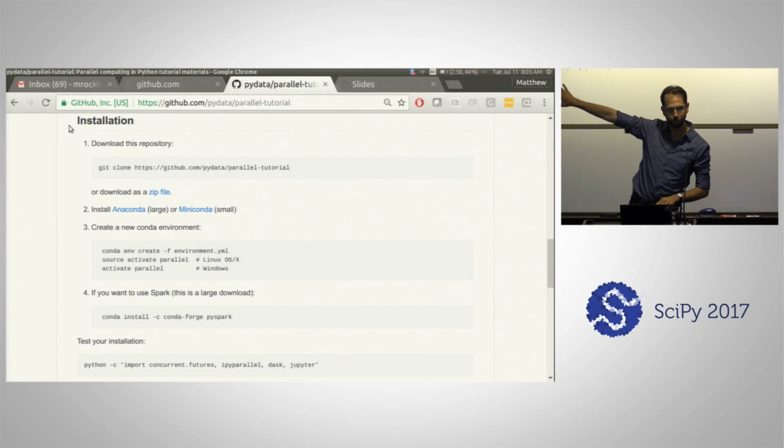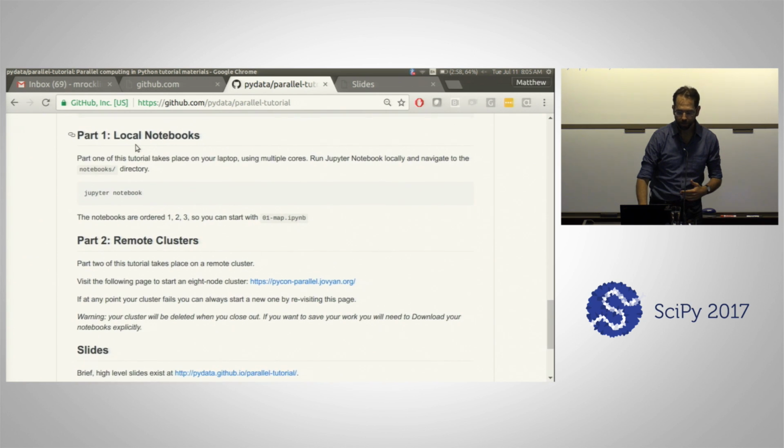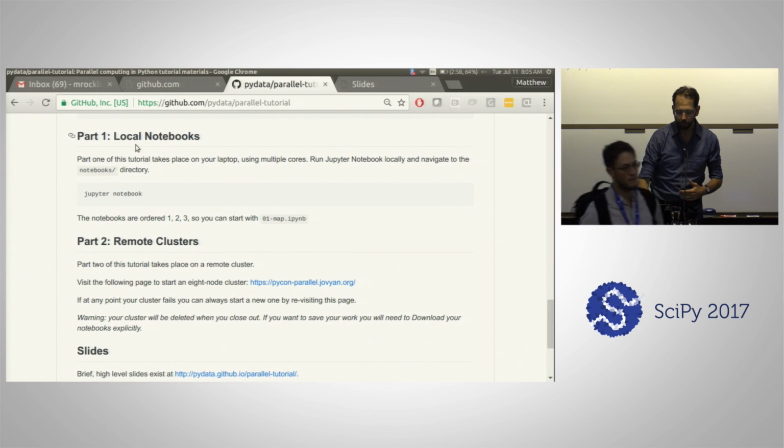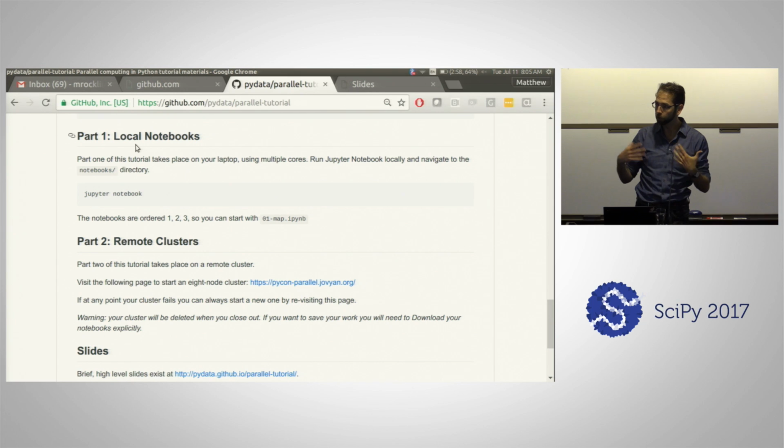While I'm doing this, you should be downloading this repository. This will download a bunch of notebooks onto your machine, and we will use the Jupyter Notebook server to go through some exercises later on in the course. It has been mildly changed since like 7 or 8 p.m. In the first part of the course, we're going to use your local machine, if convenient. If that doesn't work, you'll switch to the cluster immediately.